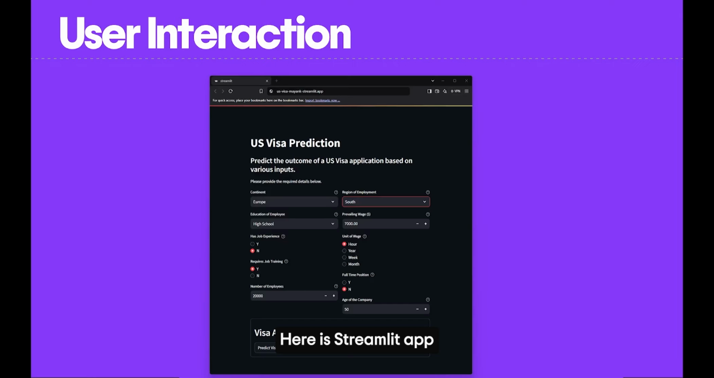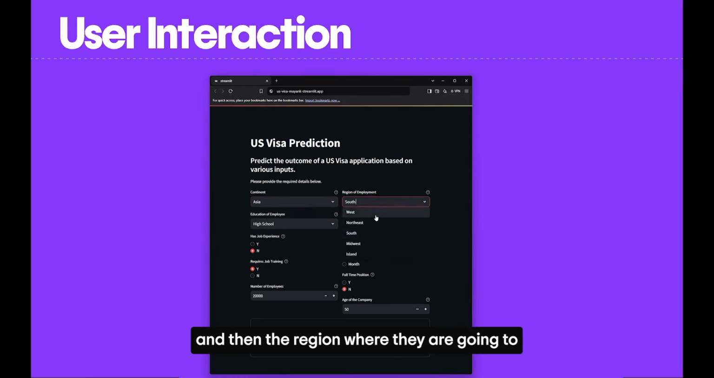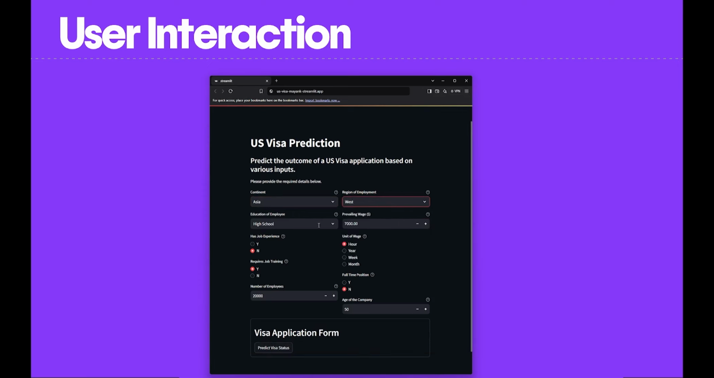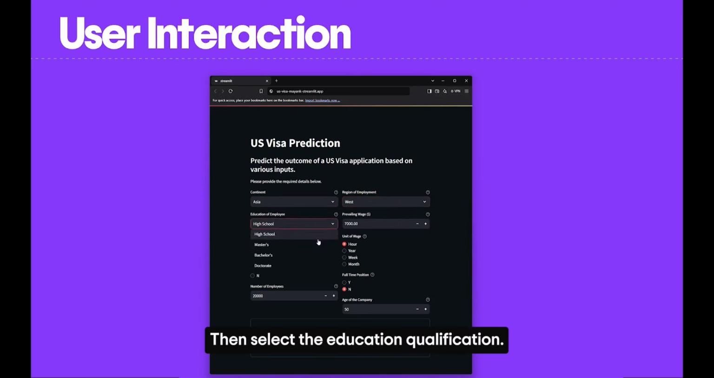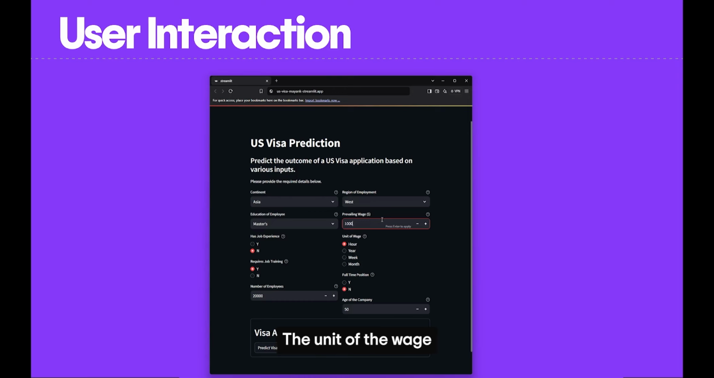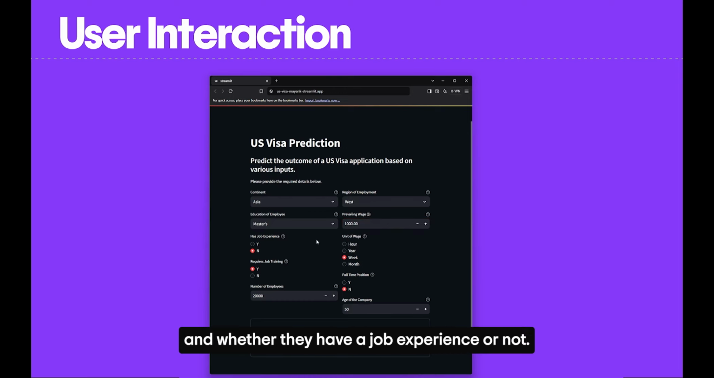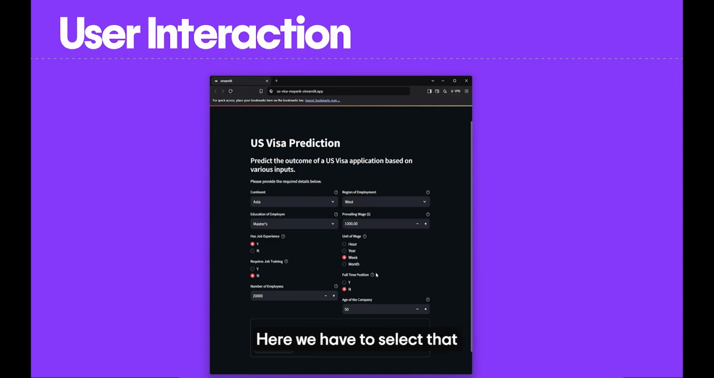Here is the Streamlit tab, basically the front-end UI. Here, the applicants have to fill in these details, such as which continent they are from, and then the region where they are going to get the employment. Then select the education qualification, the prevailing wage, the unit of the wage, and whether they have job experience or not. Also, whether they require training or not. Here we have to select whether we are going for a full-time position. For the number of employees, we need to enter the number of employees in the company we are going to work in. And lastly, the age of the company.